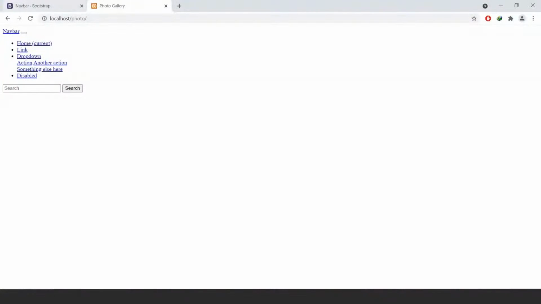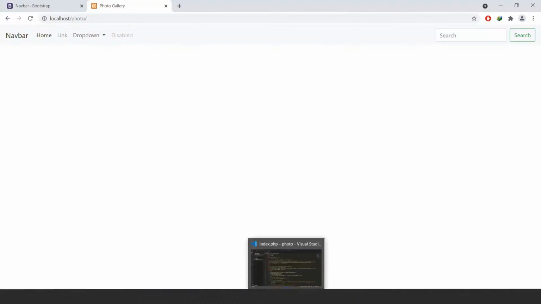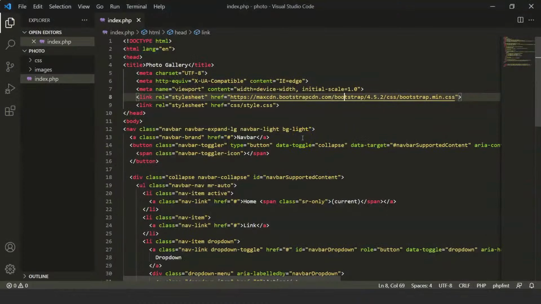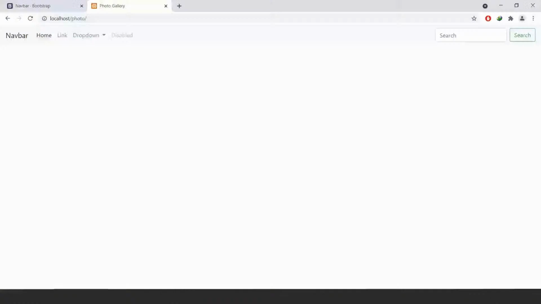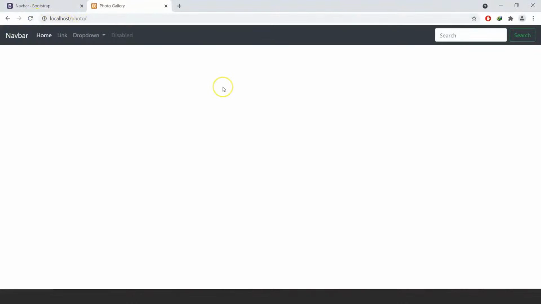And let us go back, reload. And yes, as you can see, our navigation bar is well and good. Let's go back and make some changes to our navigation bar. The first change that I'm going to be making is I will change the color theme of the nav bar to dark, not mark. Yeah, go back, reload, and looks better.